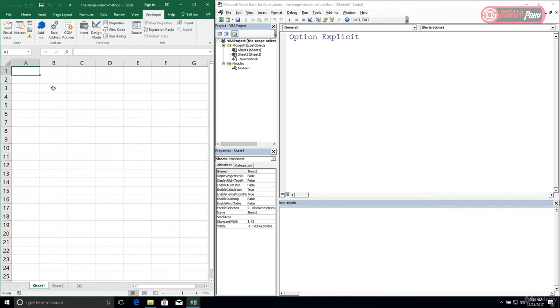As we know, the range object is a property of the worksheet object. The worksheet object is nested under the worksheets collection. The worksheets collection is found within the workbook object. The workbook object is nested within the workbooks collection, and that collection of workbooks is nested under the application object, which sits at the very top of the Excel hierarchy.